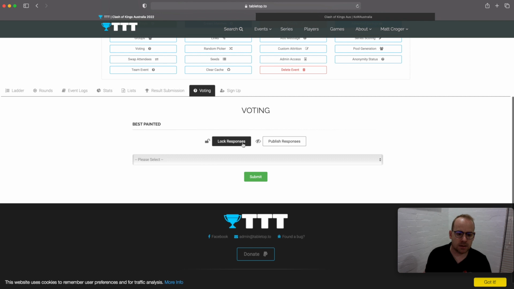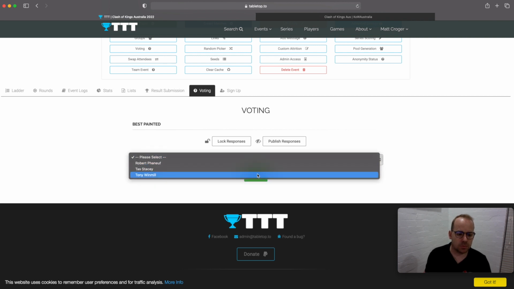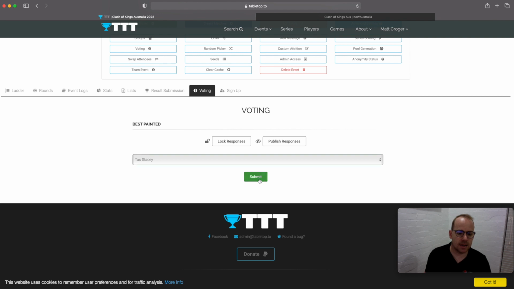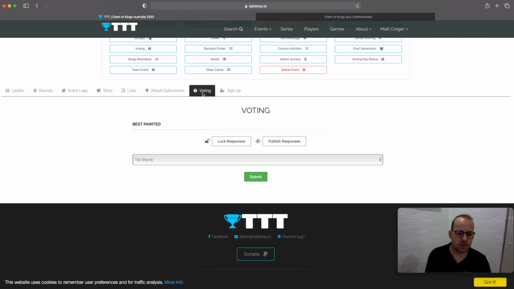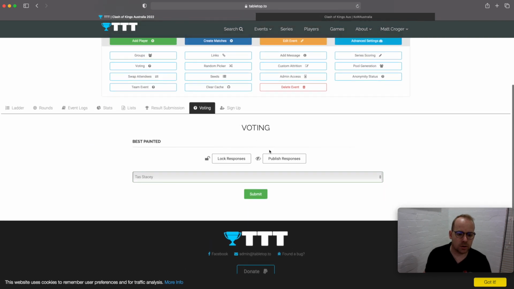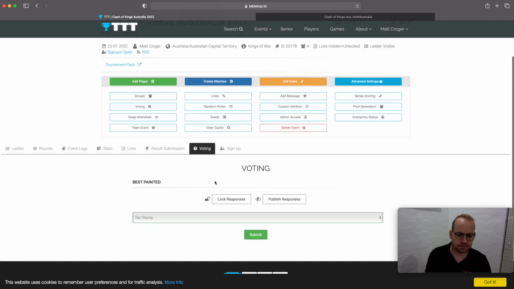Lock responses will stop people voting further. Publish responses will make it all visible. But what happens is then people can select their best painted result. Okay, and all they have to do is click that and then submit. And then as the TO, when multiple people have voted, you will see a running counter here.